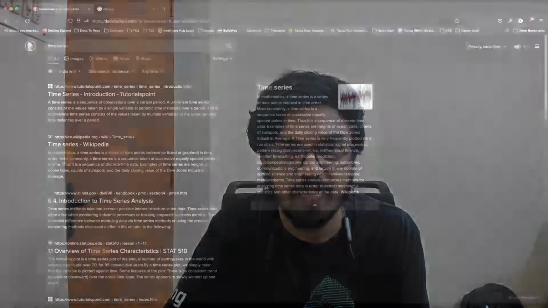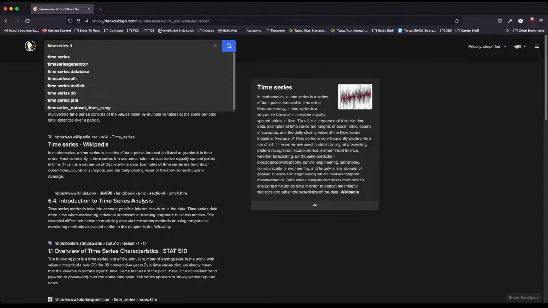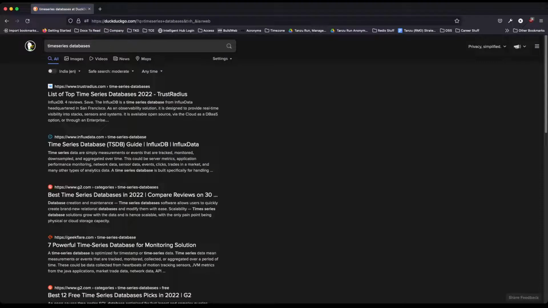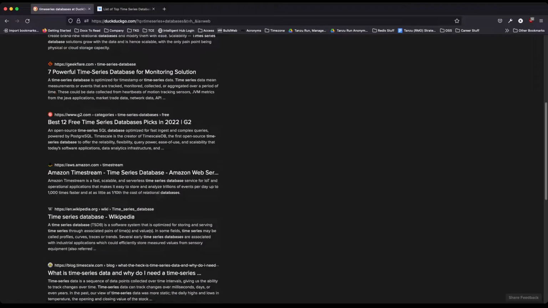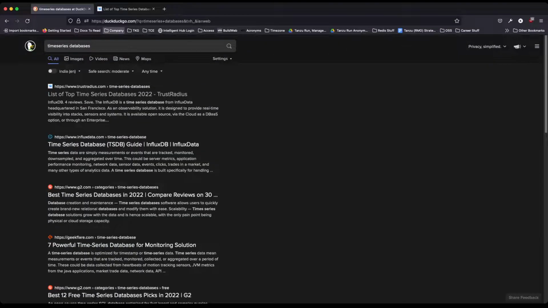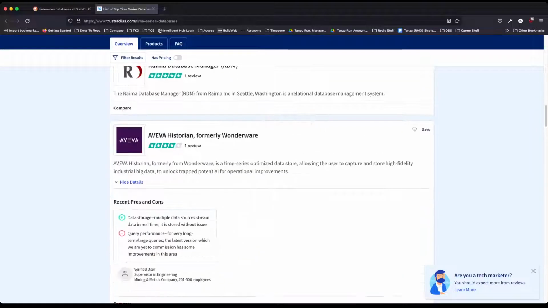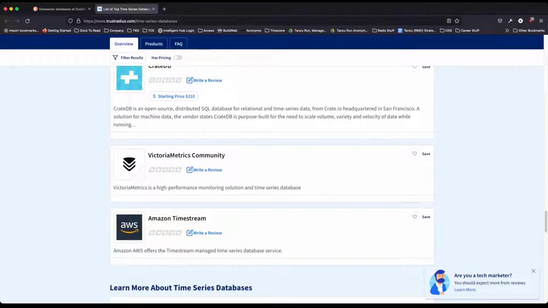So let's go back to my browser, and we're going to look at how there are a lot of time series databases. Let's just type it in and see if we can find out from the search engine. Okay, cool. There are a lot of articles around time series databases. So I'm going to list out some time series databases, and then we'll look at others also from this list.